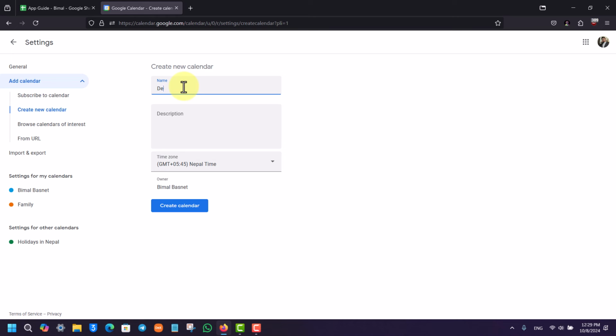Just enter the name for the calendar, and if you want, you can also choose to write its description right like this. Then you can choose a time zone, and click on the Create calendar option to be able to create it. This way you'll be able to create a new calendar on Google Calendar.